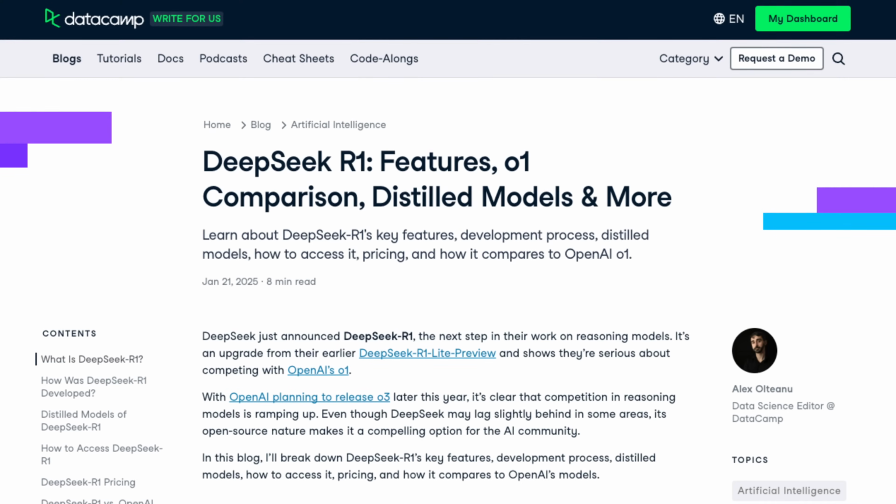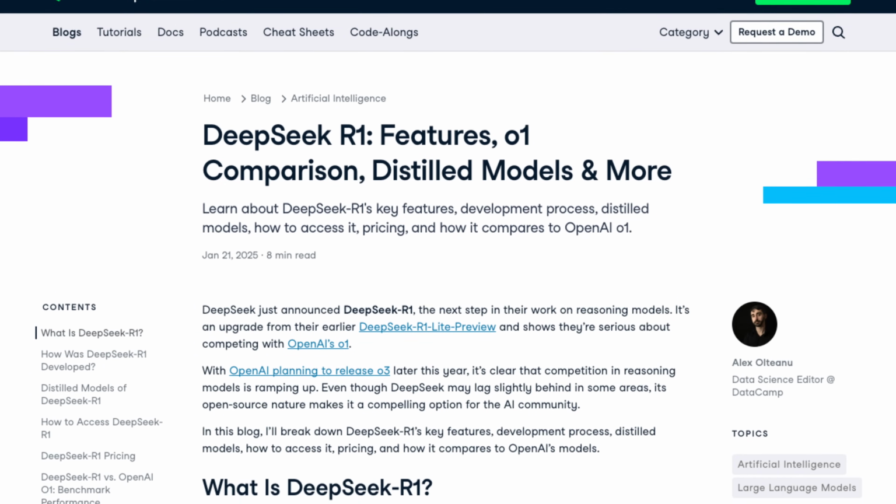So let's talk about DeepSeek. If you've clicked on this video, you're probably already aware of what DeepSeek is, so I won't bore you with a long-winded explanation. But if you want more information, I highly recommend that you check out this blog, which I linked into the description below.